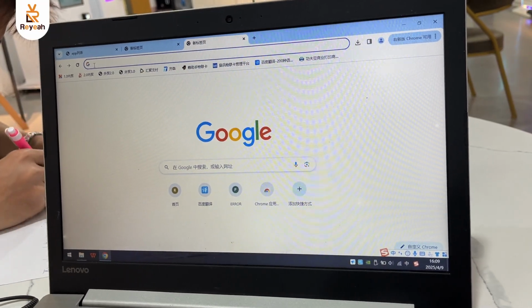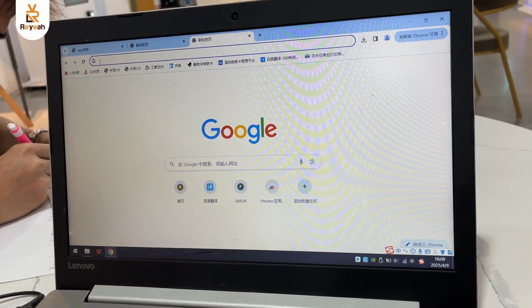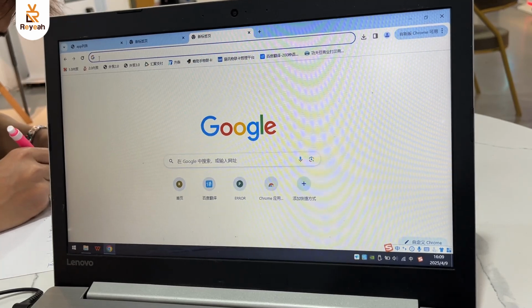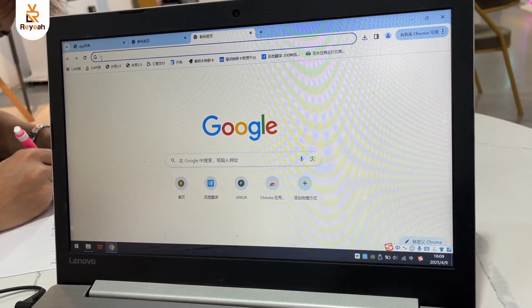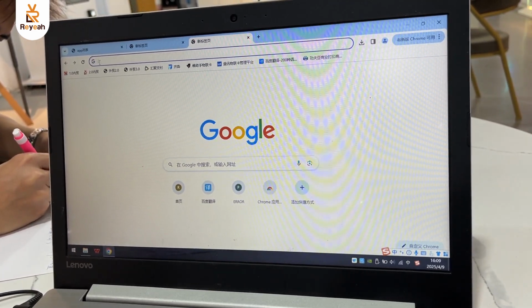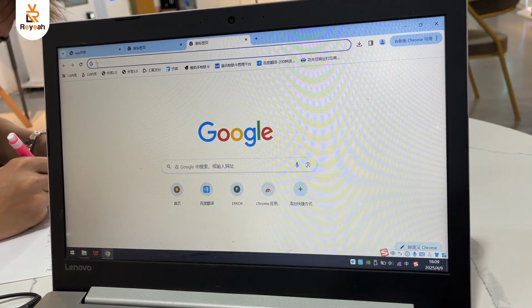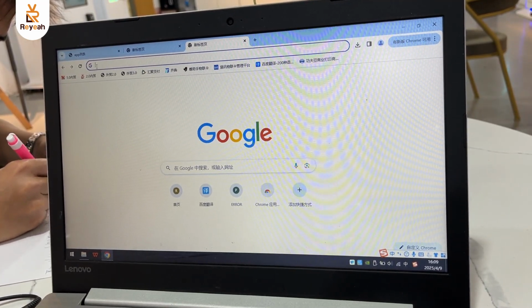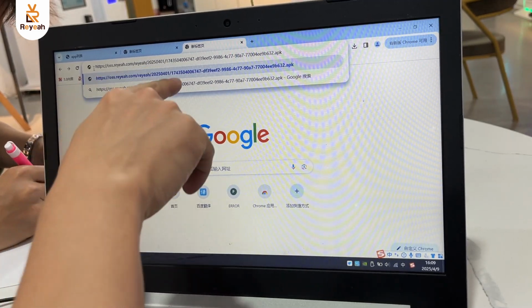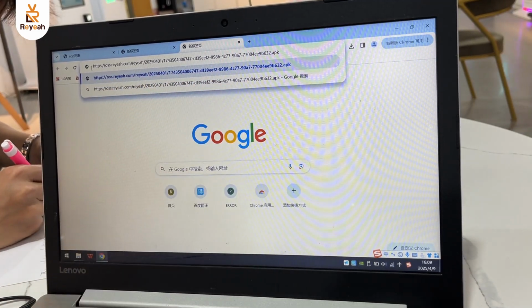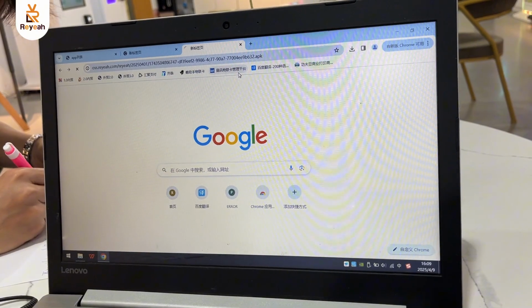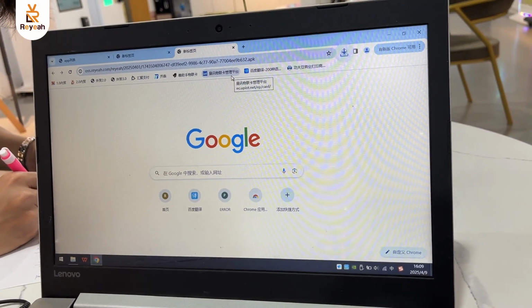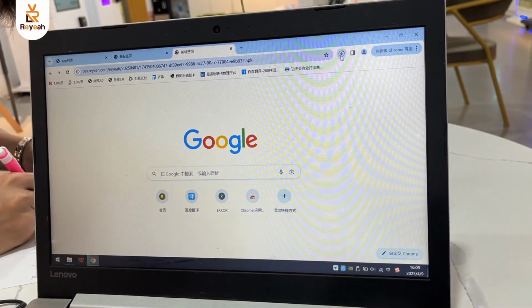Hello friend, now I will show you how to install the APK with USB driver. At first we have to find a PC, and we can download the app first. Now this is the download link. Okay, and then we click enter, and it will be downloaded.